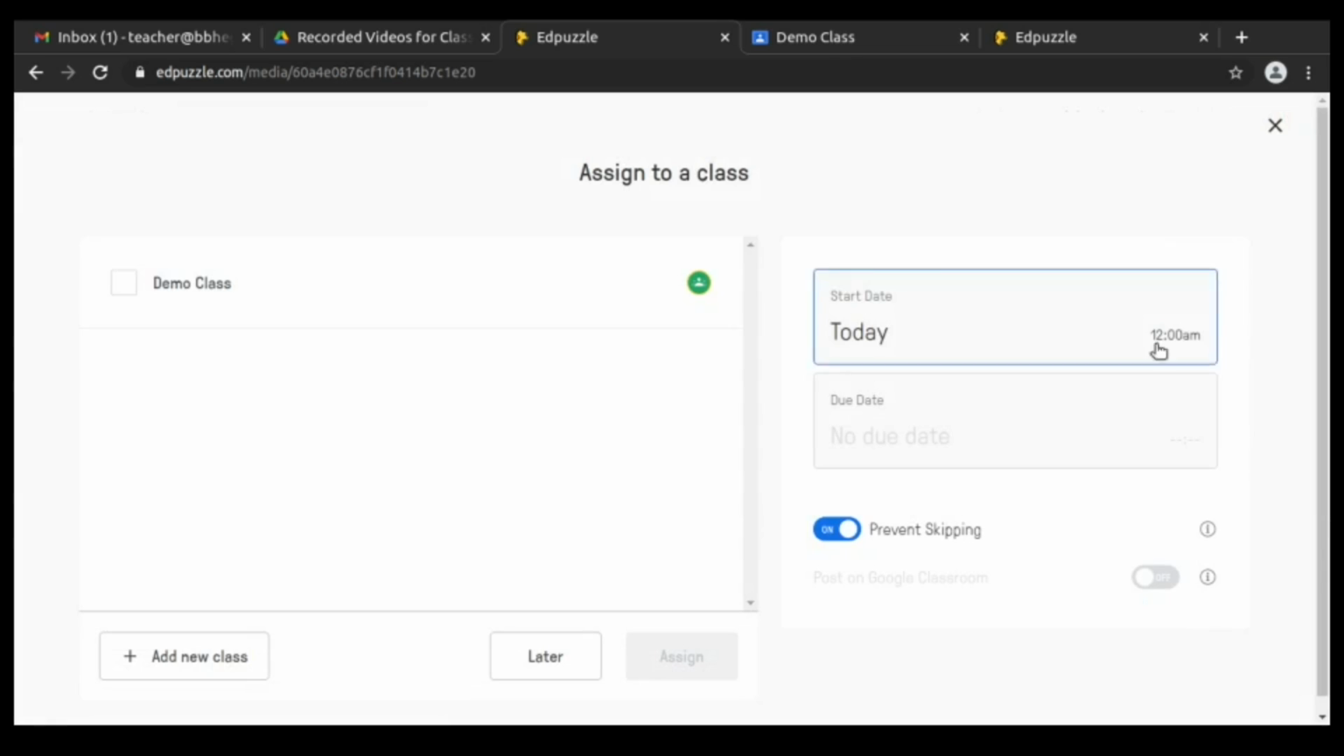Click that assign. It will show all the classes which are there in your Edpuzzle which has been imported from your Google Classroom. Select the required class. Until you click this class or select the classes, you won't get these buttons. You can note that this assign is disabled, post on Google Classroom is disabled. As soon as I select my Google Classroom's class, which is demo class, I get this assign button and post on Google Classroom on and off switch.